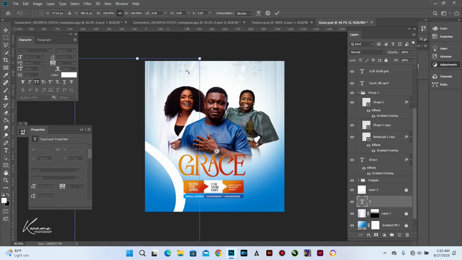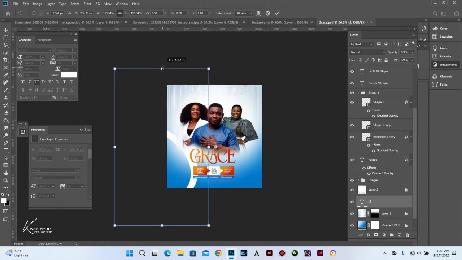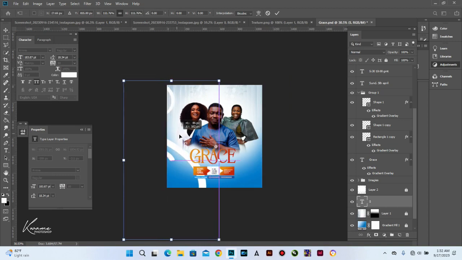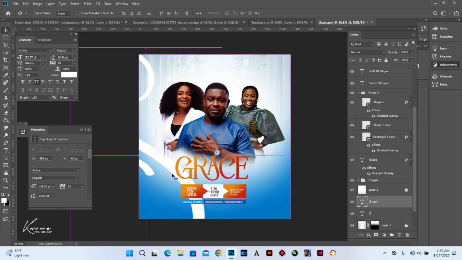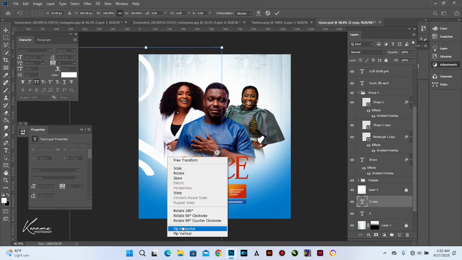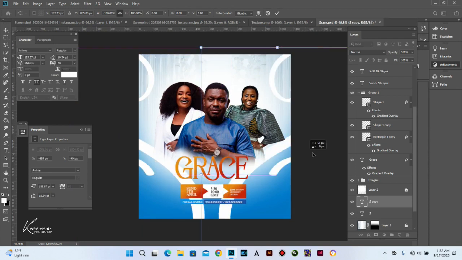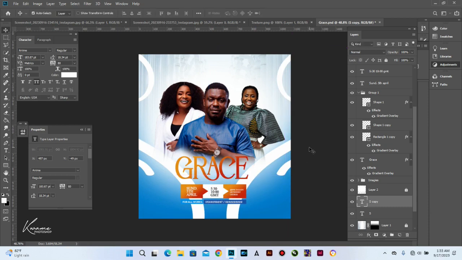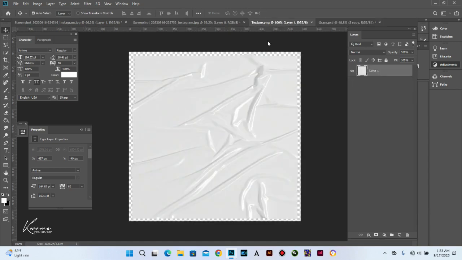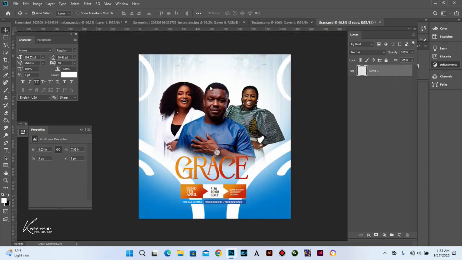Let's see. I think I have to increase it again. Okay. So I'm going to keep this here this way, and then Control J to duplicate it, and then Control T. I right click and then I flip horizontal, and then I'm going to bring the same thing here. I just want to add a little bit of style to it. So I think this should do. Yeah. So I think I'm leaving something else here. This particular one here. So I'm just going to drag and then I'll drop it here.